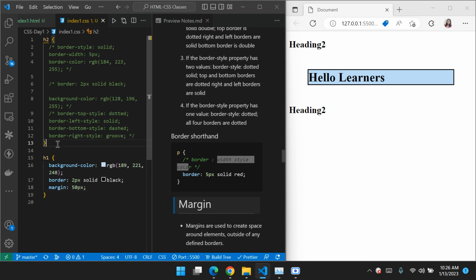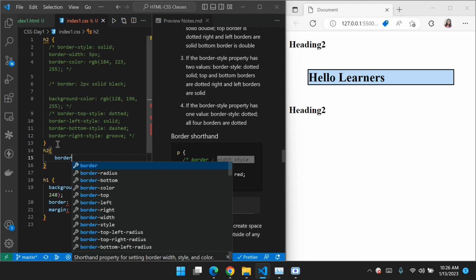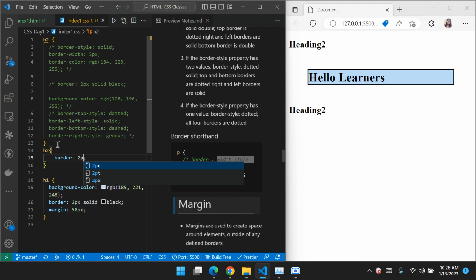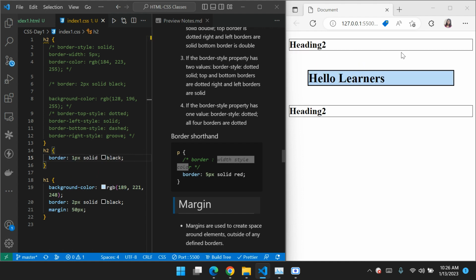Let me give for this H2, which we have used, a border. A specific border which is 2 pixel solid black. Let me keep it 1 pixel only. I want a small border so that I can know that, see, this is their boundary.